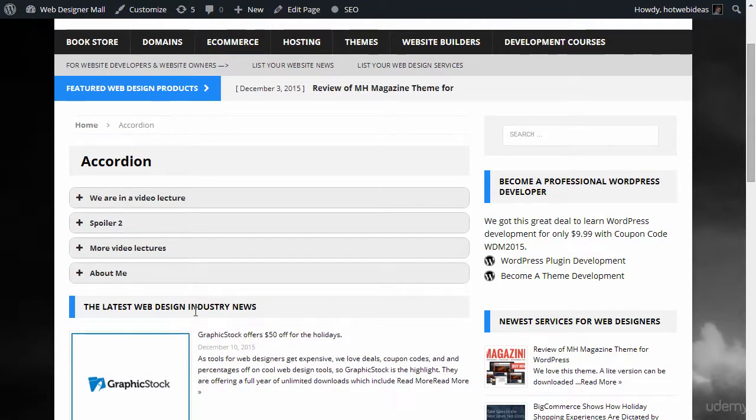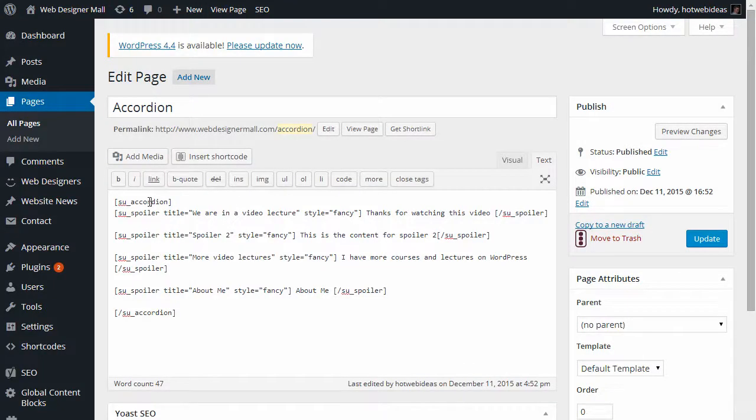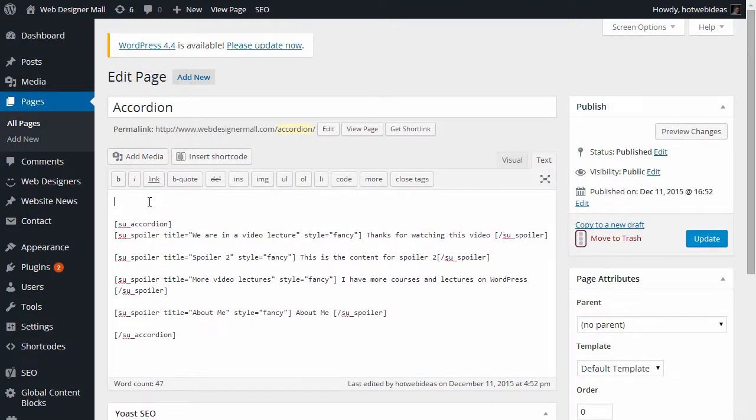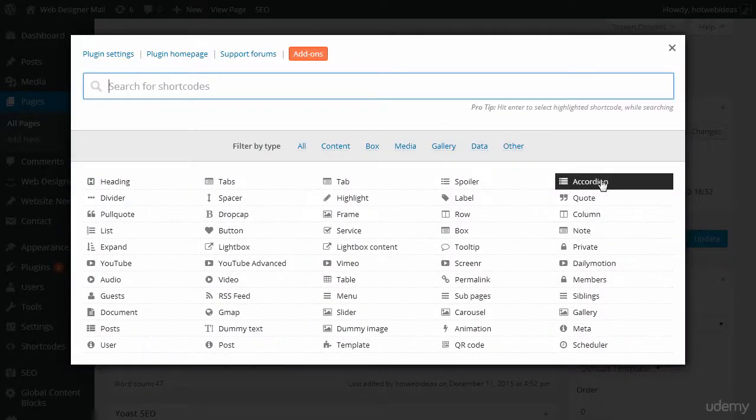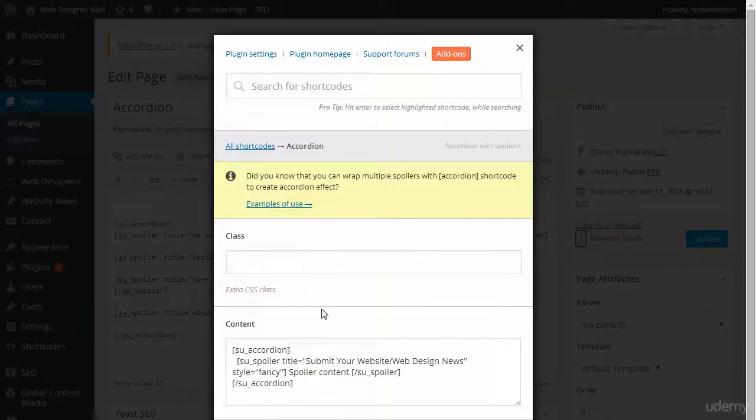Now, I think that you can also have some fun by adding CSS classes here. So if we go back and we edit the page, I'm just going to add another one, but I'm also going to show you how to add it to the shortcode itself. So insert, shortcode, accordion. I also have this in other video lectures in this course as well. So you can just say class. You can say accordion, maybe red or something like that.